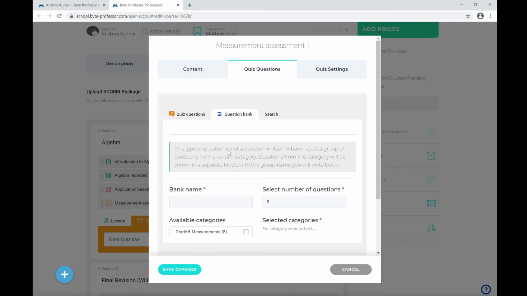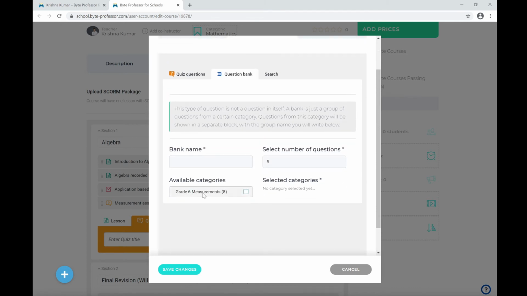So in your live environment, you will have all the NCERT topics covered in the question bank. So if you want to create any assessment in the NCERT subjects, the question bank will already be created, and all that you have to do is select the chapter and then select how many questions have to be asked from that chapter. So here we have only one chapter available, grade 6 measurements. So I'm selecting that, and I have to enter how many questions have to be asked from that question bank.